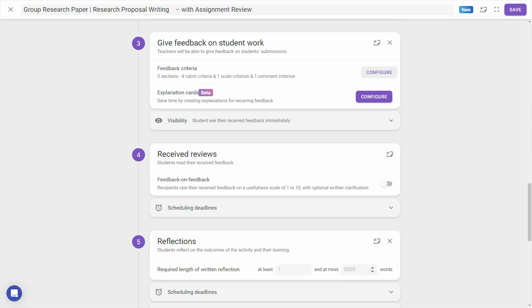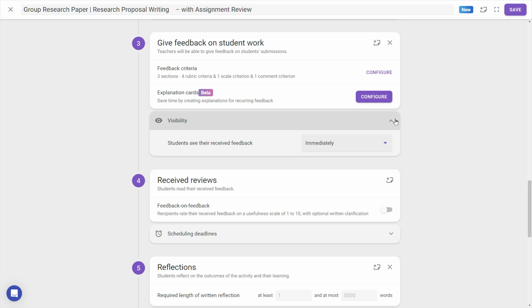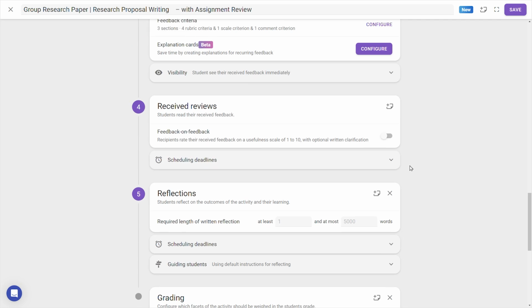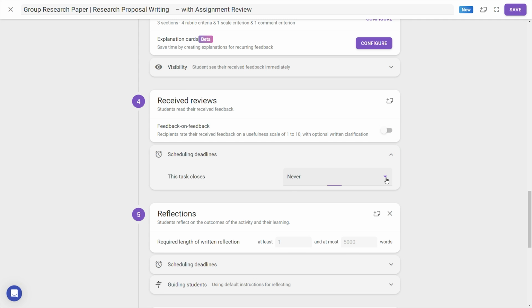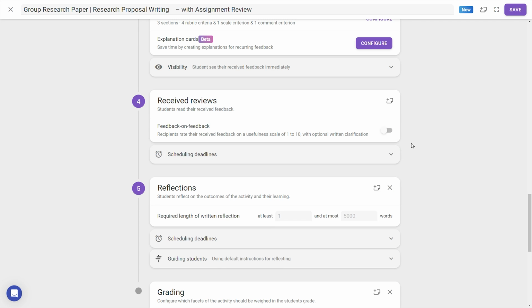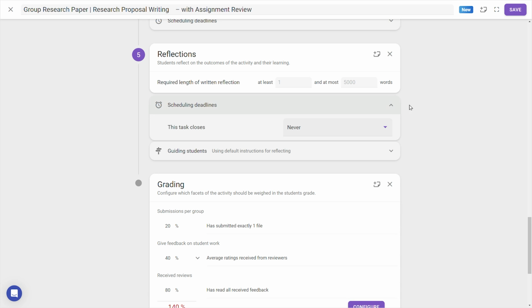Pressing Visibility in this step allows us to determine when students see their received feedback, in case we want to wait until after a certain time to release it. In Step 4, students will receive and read your reviews, and here we can toggle the so-called Feedback on Feedback feature, where students are able to rate teacher feedback on a scale of 1 to 10. It's also possible to schedule a deadline for this step, as well down below in the optional reflection step.